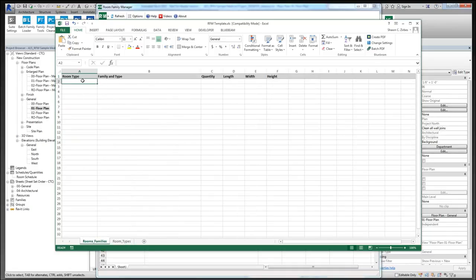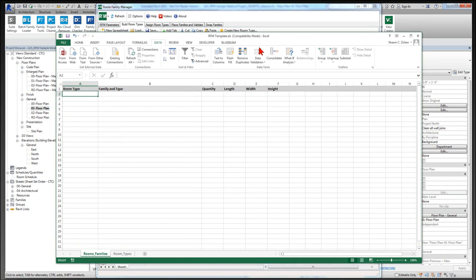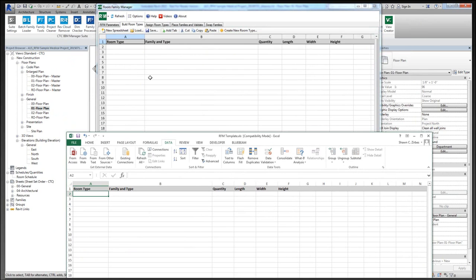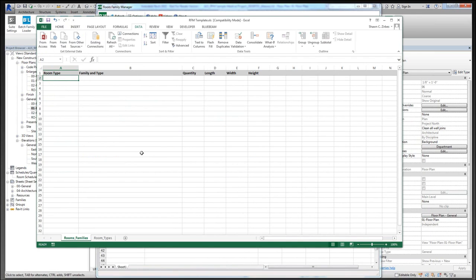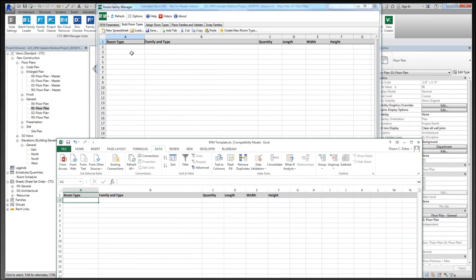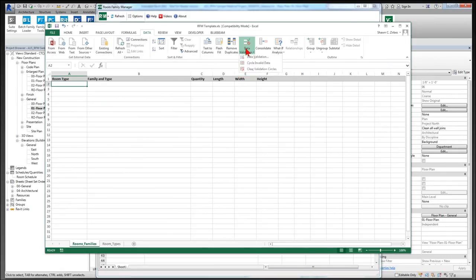I'm just going to go in here to the rooms and families list. I'm going to go over to my Data tab and use data validation here in Excel. Now, this is not going to work in this background spreadsheet tool that we provide you. That's okay, because generally speaking, most of the users are going to be using the Excel environment to actually fill this information out. So don't worry too much about that. If it's meaningful for you to have this drop-down list available here in the Room Family Manager, let us know. We'll take a look at that. But for right now, most of your work's going to happen in Excel anyway.